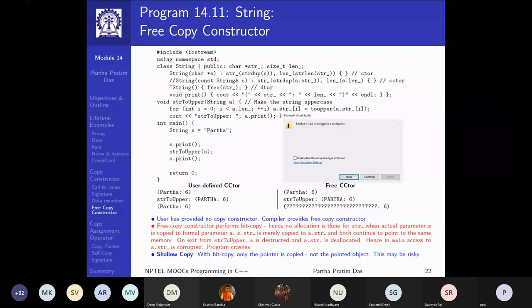Okay. So now in the same example, what I've done is I have commented the copy constructor.